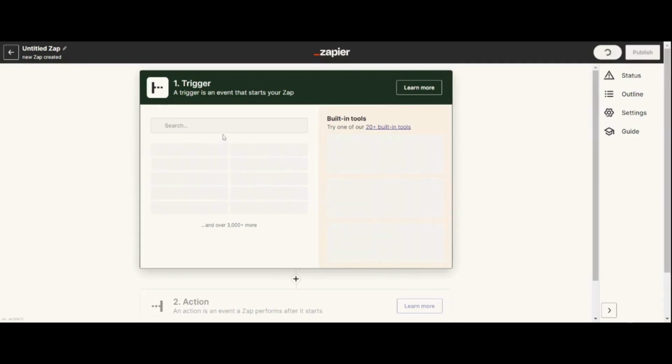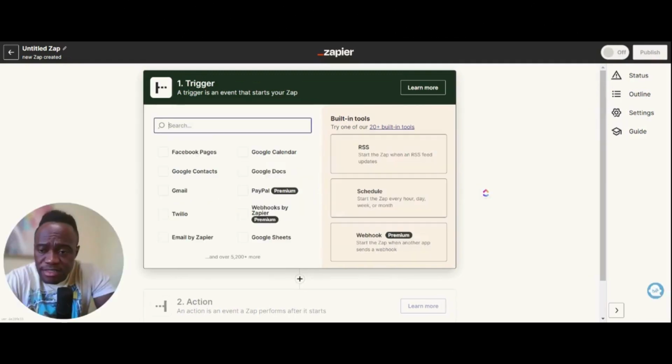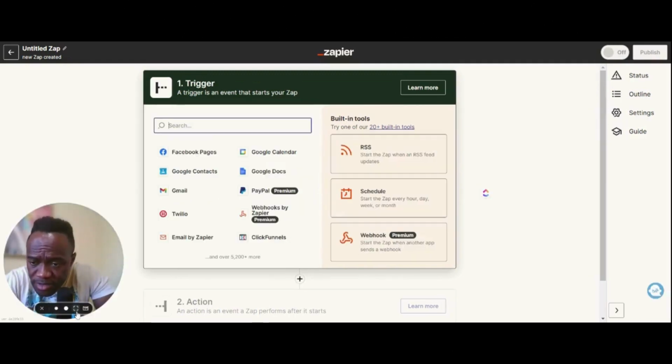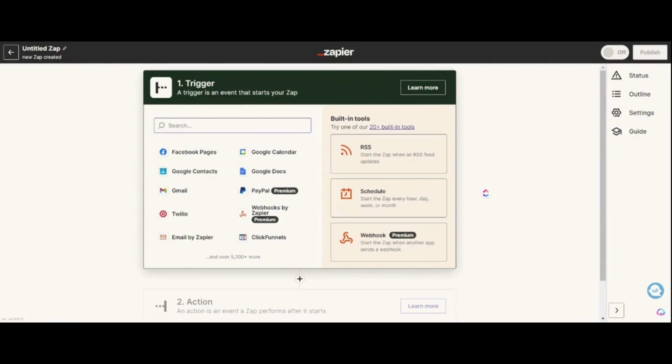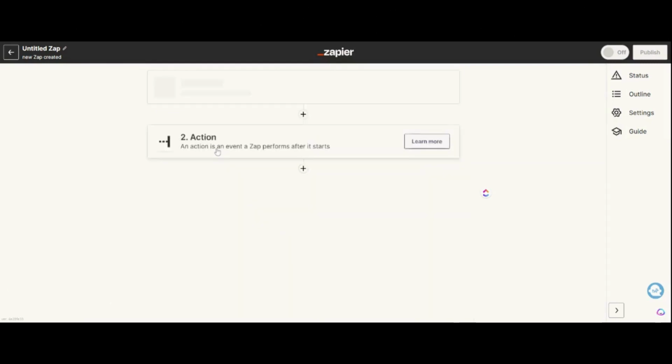After you click create Zap, the next thing you want to do is, I'm going to go ahead and turn off my camera because for some reason this is just practically useless right now. Okay, all right. Then you're going to go in and type in OpenPhone. Okay, and you're going to type in OpenPhone.